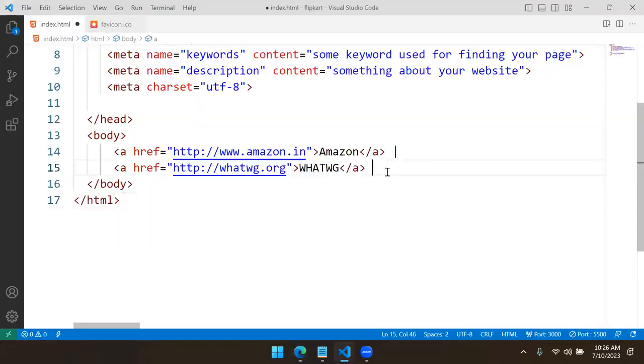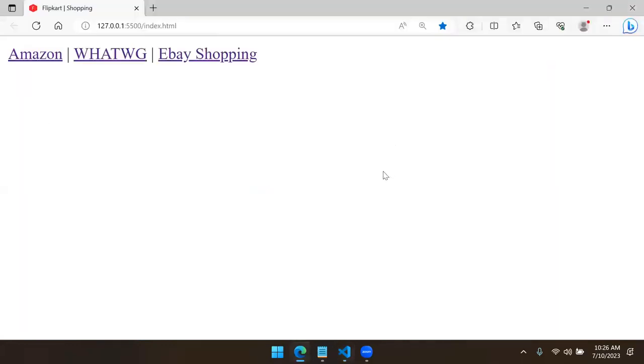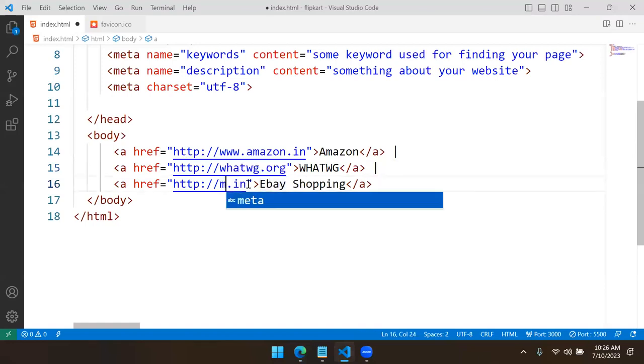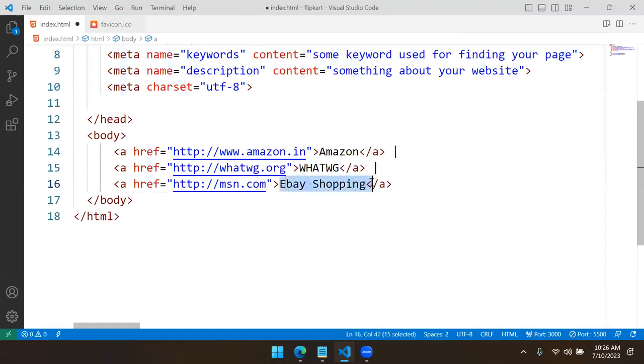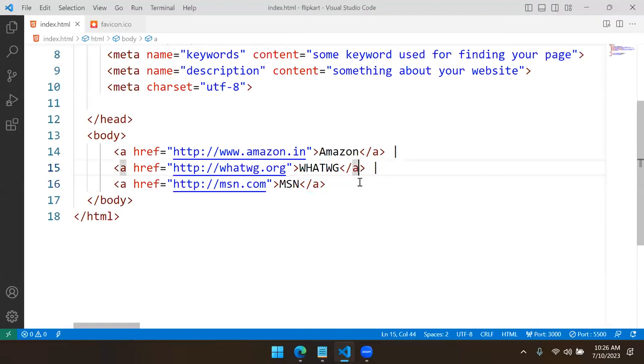You see the links are present like this. Suppose I am adding another link. So this href is equal to http://ebay.in. This is eBay shop. And you can see this is also a link. So many links are coming. I will do one thing. Suppose msn.com. So this is MSN. Okay. You see this link. This link is in a different color.